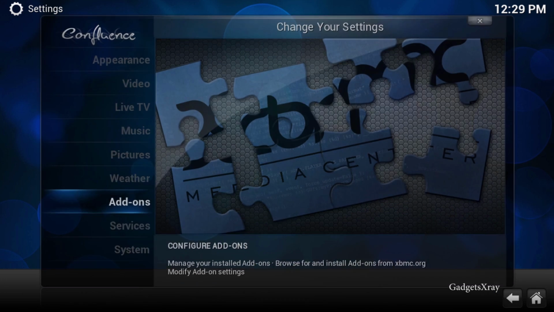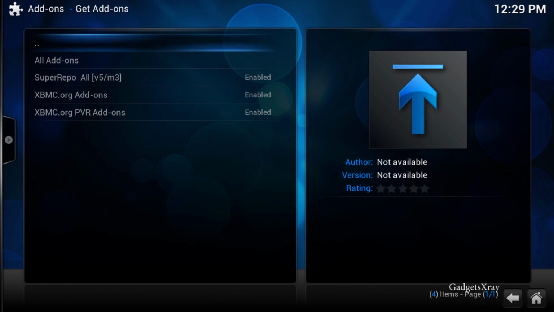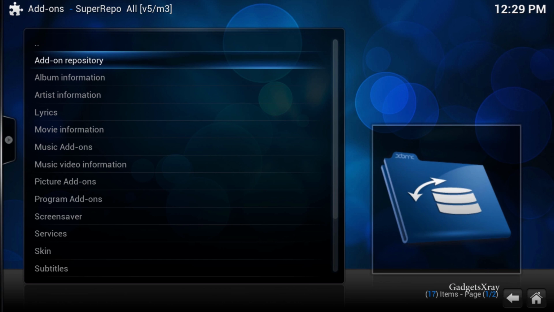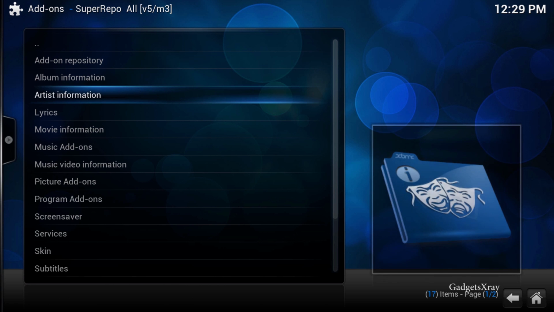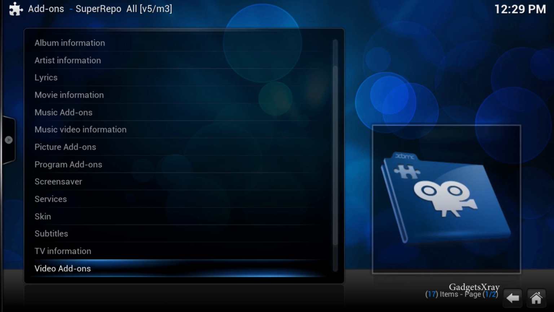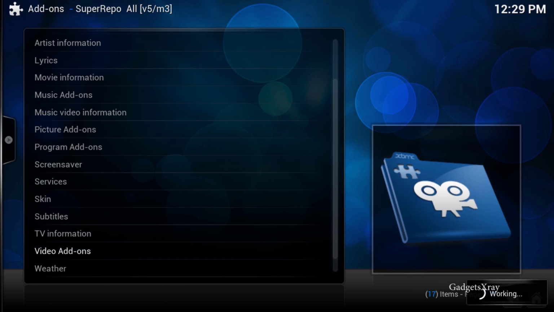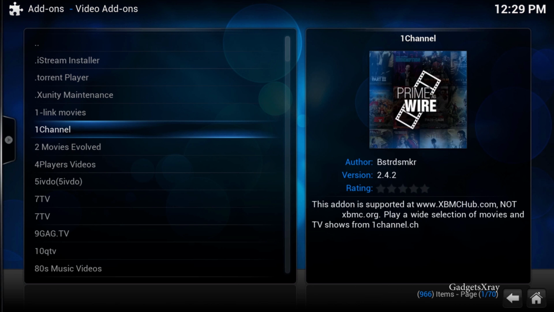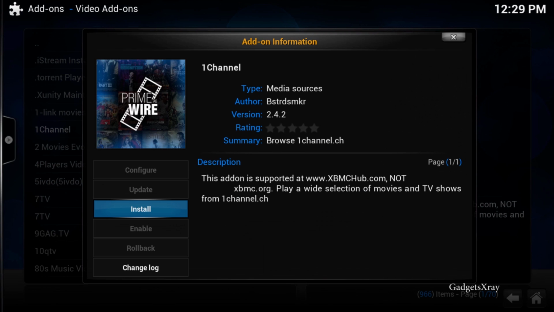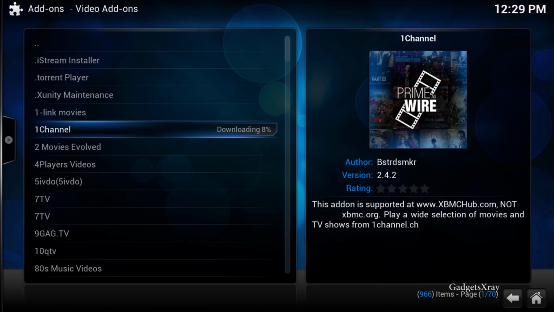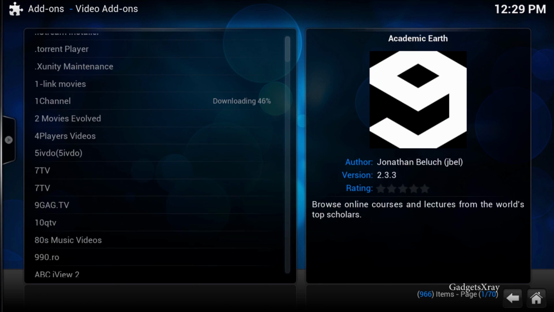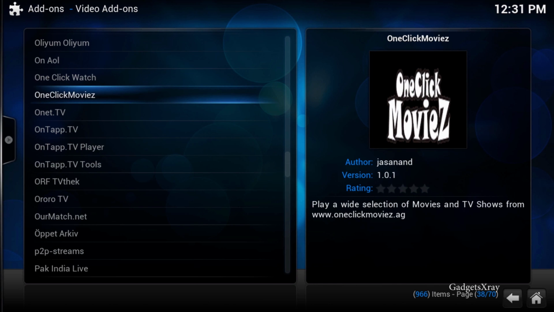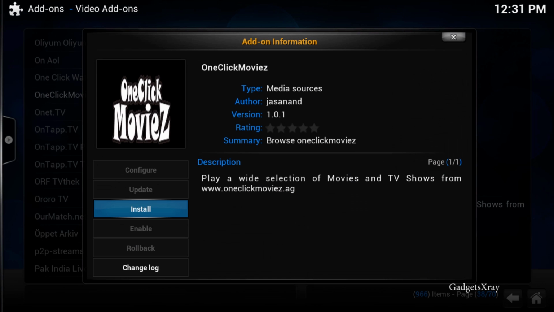All right, so let's install some add-ons. Click on Get Add-on and Super Repo. Then let's look for some video add-ons. There are hundreds of those add-ons, but we can start with one channel. It's an add-on that allows you to watch a lot of movies and shows. As well, we can have one-click movies.